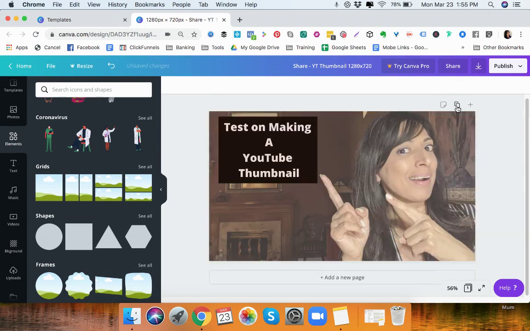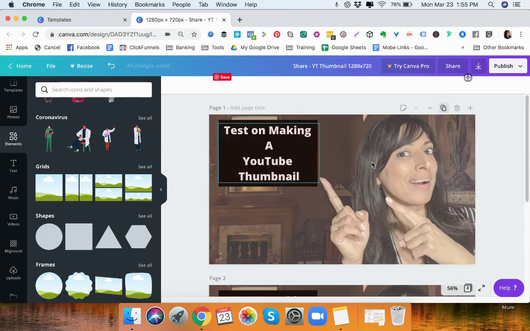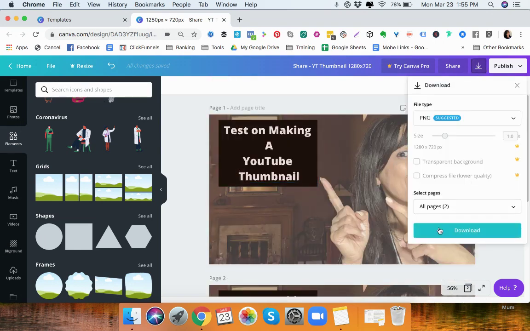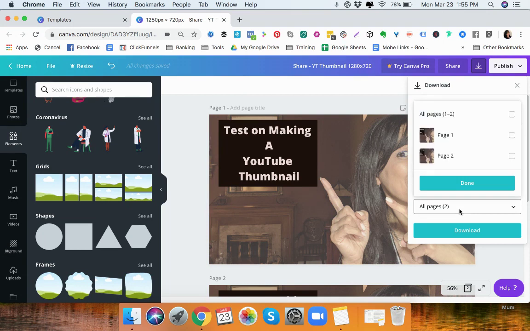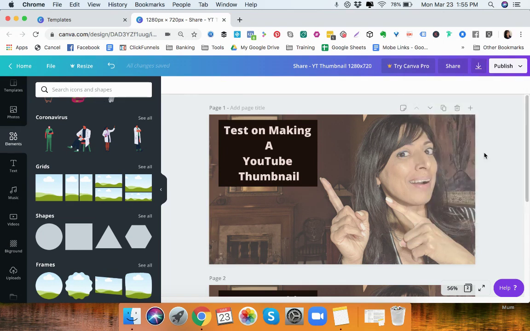So I'm making a couple of copies. You'll notice this is page 2, this is page 1. So I have 2 copies. Now when I download it, it asks me if I want to do all pages or one page or whichever. So I want to do just one page. I pick one page, I do done, and I download it, and I will then see it in my download folder. So that's one way of making your tiles.